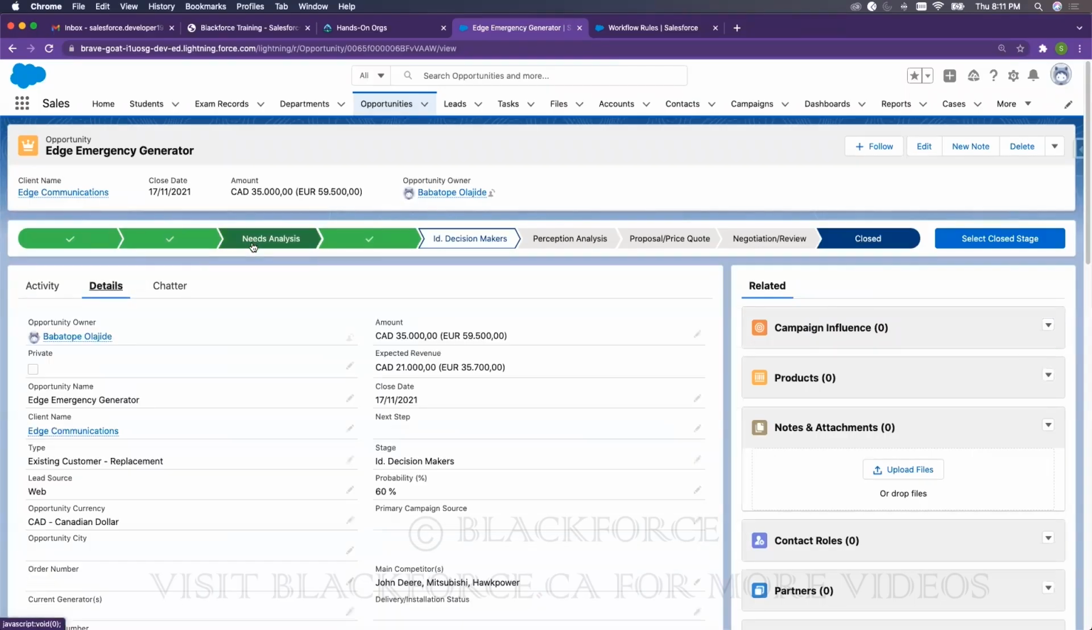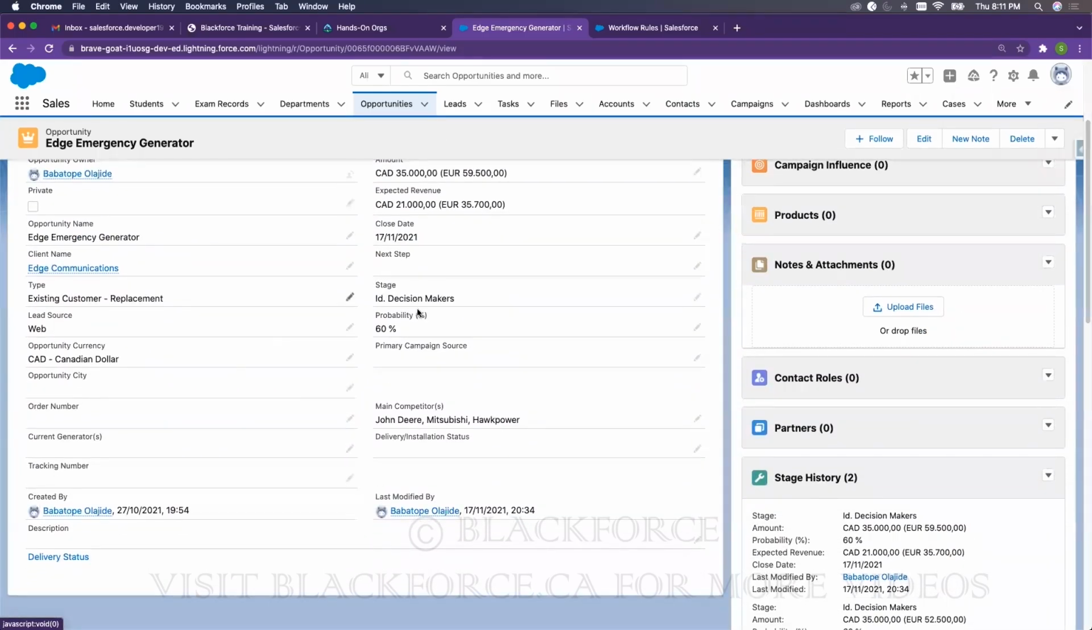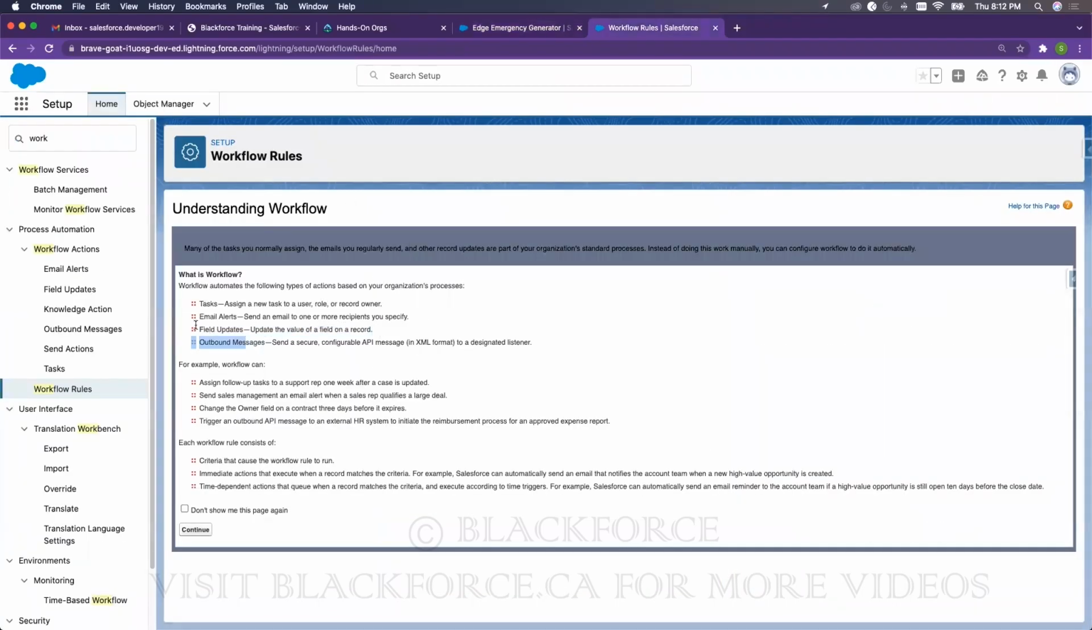For instance, if I have the opportunity status to be closed, I might want to update order number, or I might want to update whether it's private or public. I might want to update a field within the opportunity object. So workflow rules can help you to update a field. Lastly, workflow rule can help you to send outbound messages. I'm going to explain what outbound messages are, so don't worry about that, okay? So just remember that.